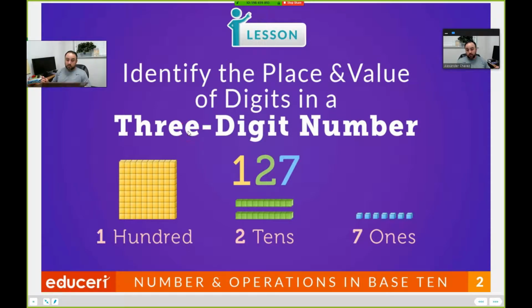Now if they have a camera and they have a whiteboard at home, the 5 in 252 has the value of 50. So you can still check for understanding with some simple tools.